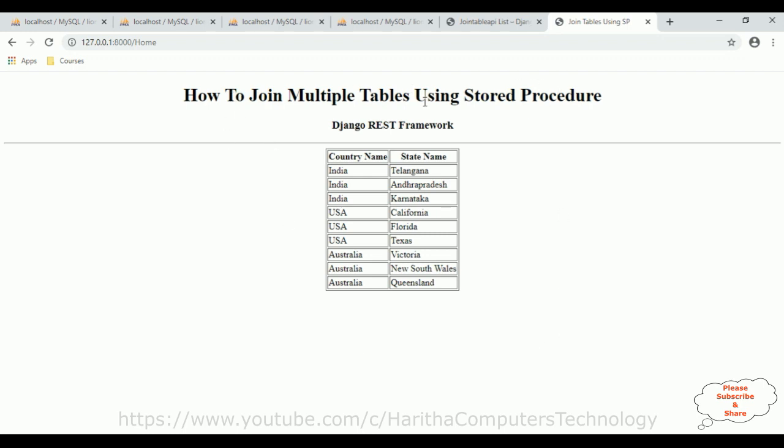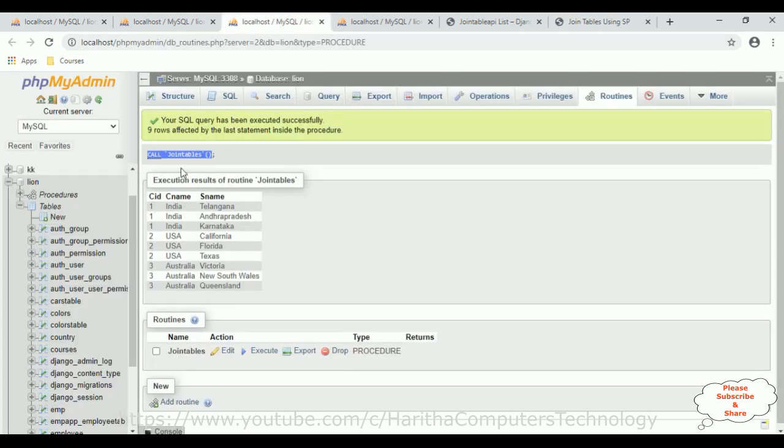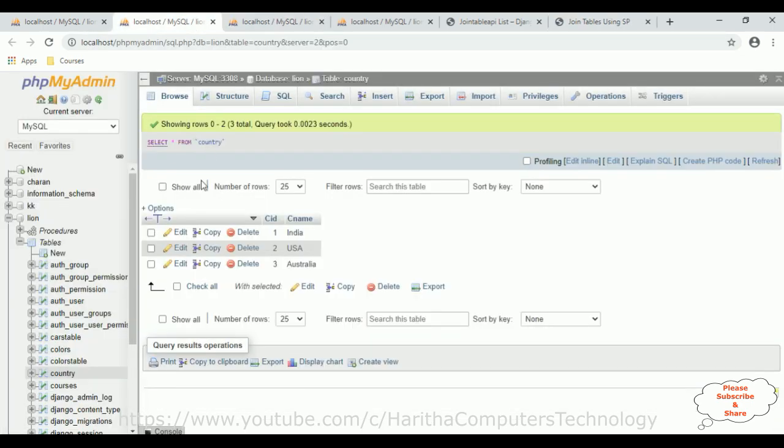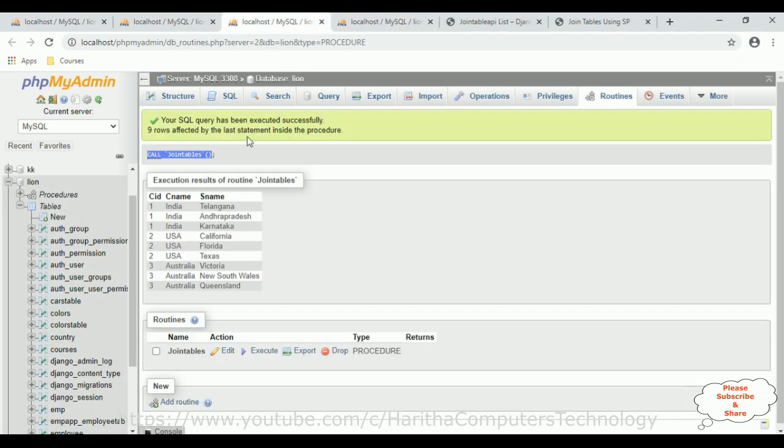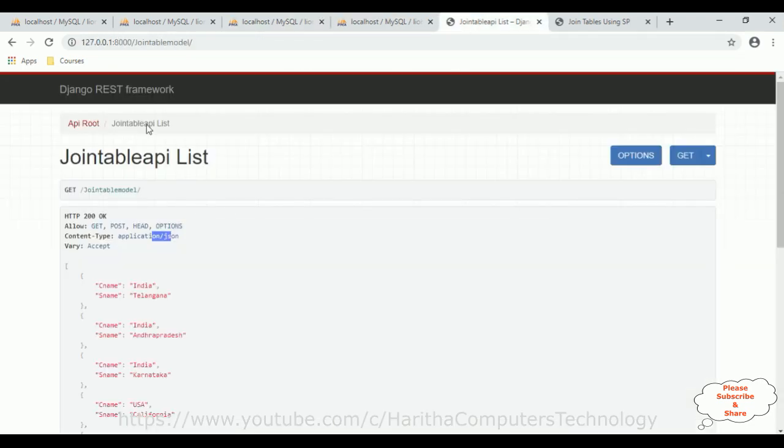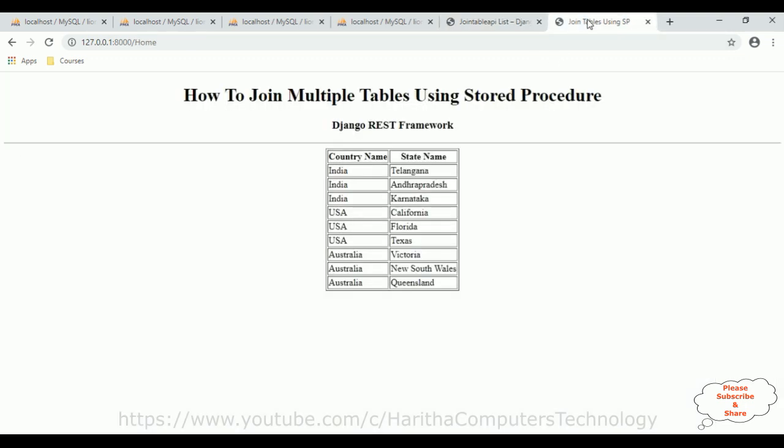Notice the header tags, after that horizontal line, and below that we got a table, the country names from the country table and state names from the state table. Both these tables I have joined using stored procedure. This is a stored procedure, this is a country table, and this is a state table. With the help of this stored procedure, first I have created this API, then I consume that API, or call that API, to display the records on the templates. That's it.